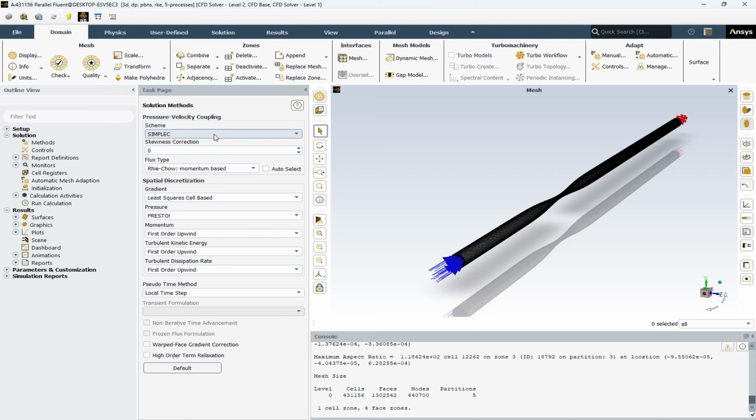SIMPLEC, or the semi-implicit method for pressure linked equations consistent in ANSYS Fluent, is a pressure velocity coupling method used to solve Navier-Stokes equations in computational fluid dynamics simulations. This method is an improved version of the SIMPLE scheme, offering faster convergence and better stability. It is particularly effective for low speed incompressible flow simulations. SIMPLEC iteratively solves the momentum and pressure based continuity equations until a balanced flow field is achieved, making it a vital tool in CFD analysis.